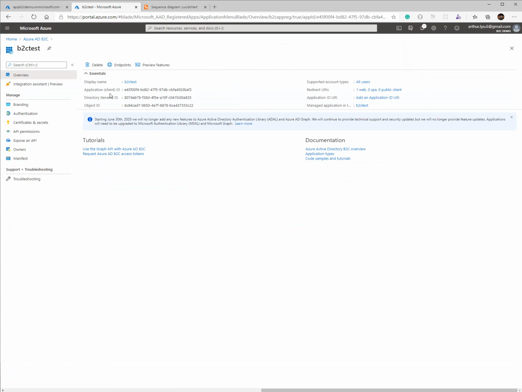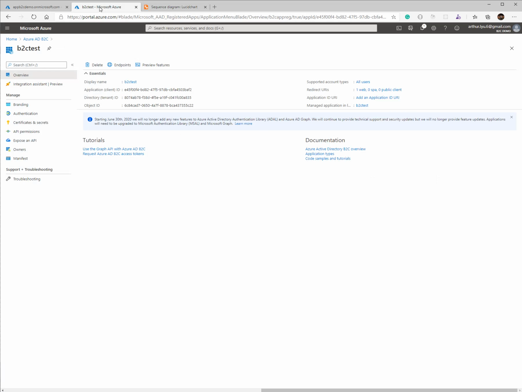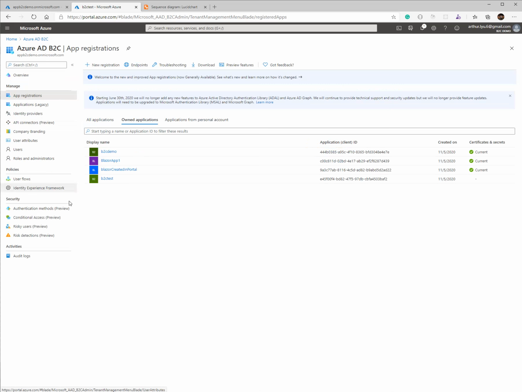Okay, we need the client ID, so we note it down and save it somewhere. Okay, so second step, we'll set up the Google Identity Provider. So I go to Identity Provider.